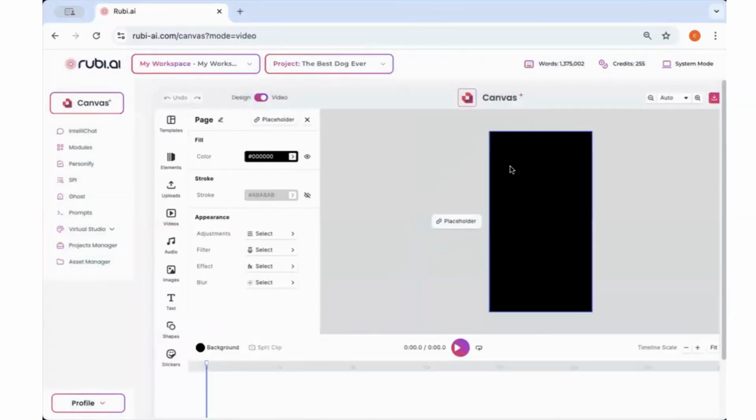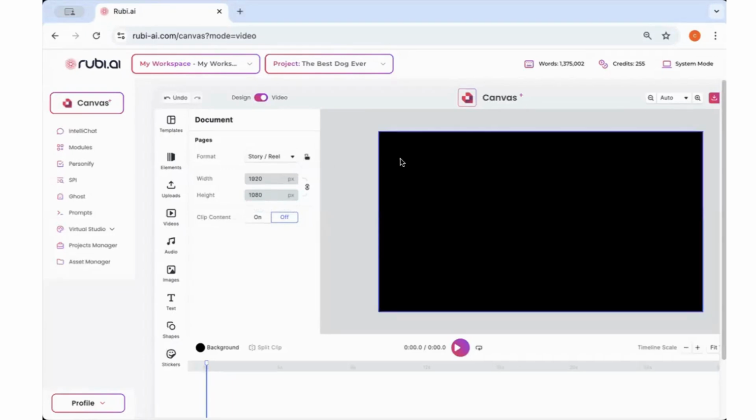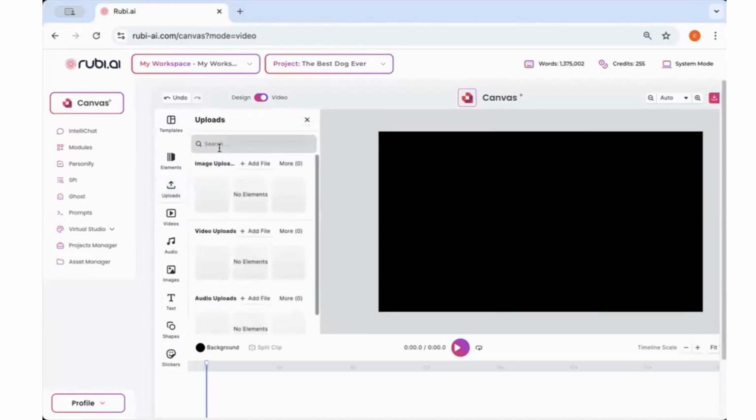Then it brings up this screen. Now for YouTube, this is not the right direction. If we close this where it says page, we get to document. It's for a story reel. It's 1080 by 1920 pixels. We want that flipped. So all we have to do is click here, and now it's flipped. Perfect for YouTube or a video that we want to share.